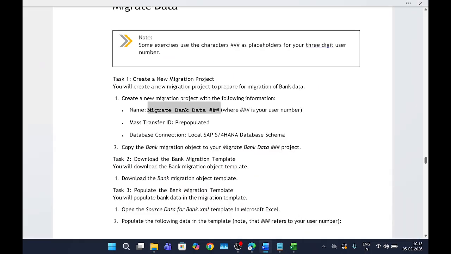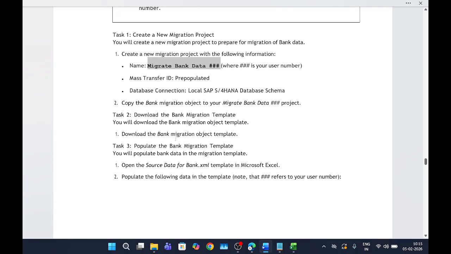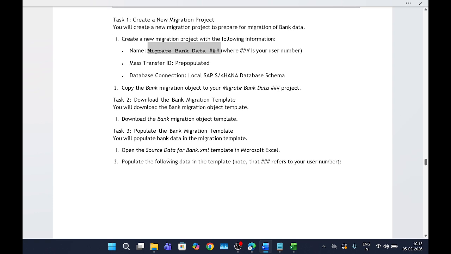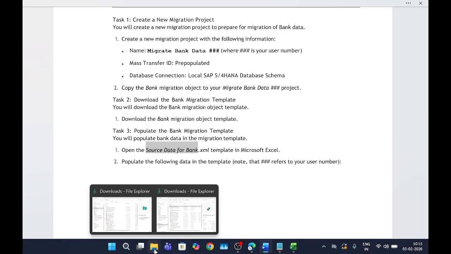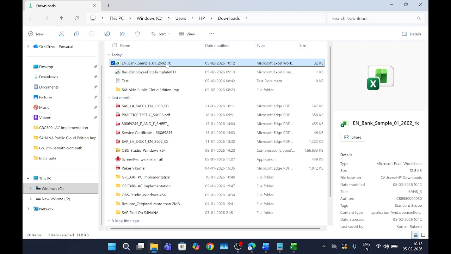Suppose it is downloaded. Press send. Download the bank migration object template. Populate the bank migration template. Open source data. So this is the source data. After download, name it as that: source data for bank. Come here and just rename it to source data for bank.